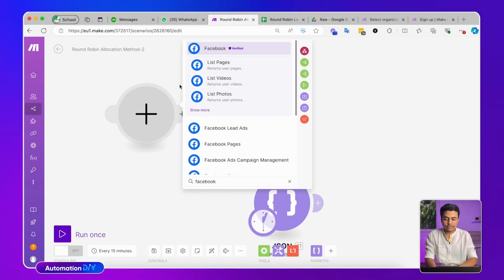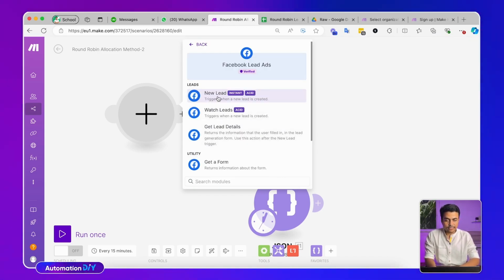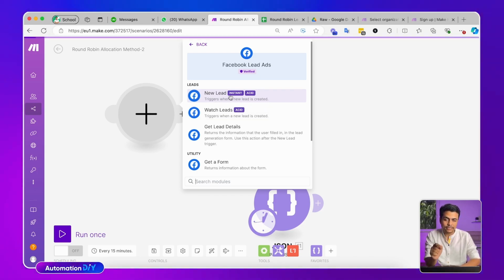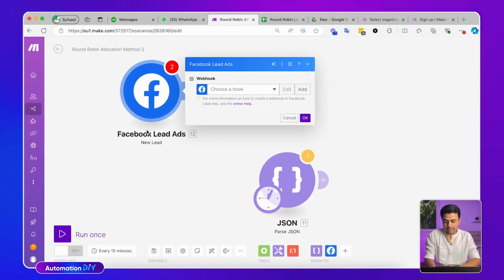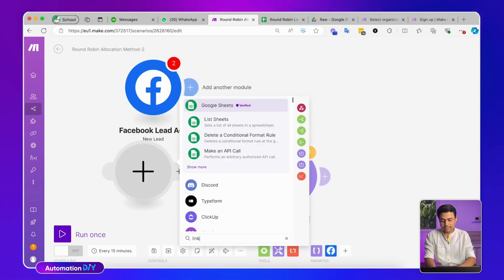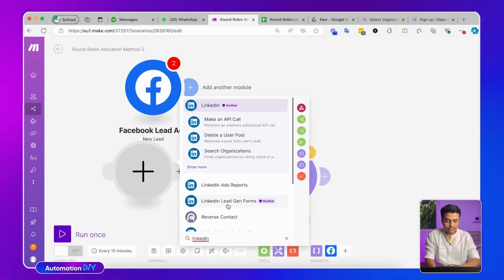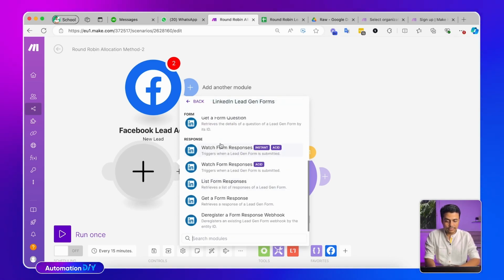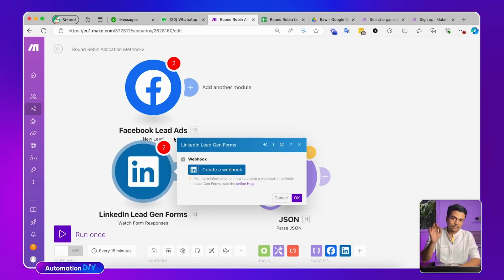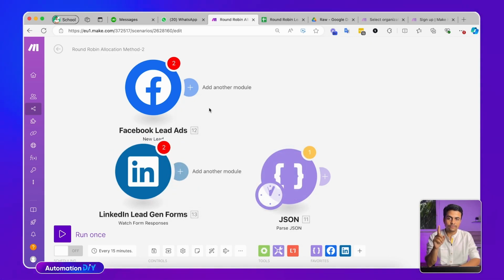So for example, here we have something called Facebook module, Facebook Lead Ads, and we can add this trigger called new lead. So it triggers when a new lead is created. As soon as any new lead arrives, this particular module is going to trigger the entire scenario. So I'll just apply it over here. Now similarly, the trigger can be anything else. So let's say if I'm going with LinkedIn forms, it says LinkedIn lead generation forms, and I can simply apply this trigger.